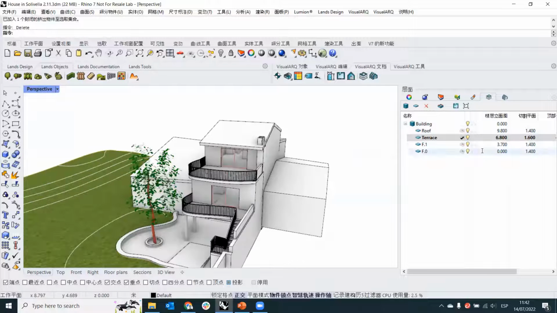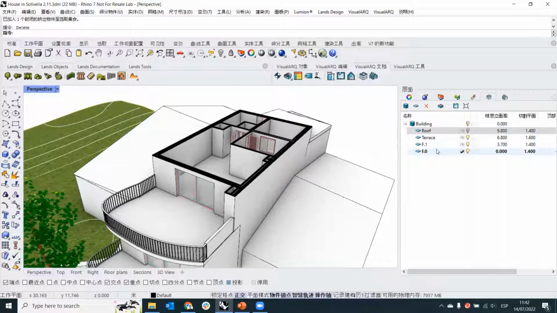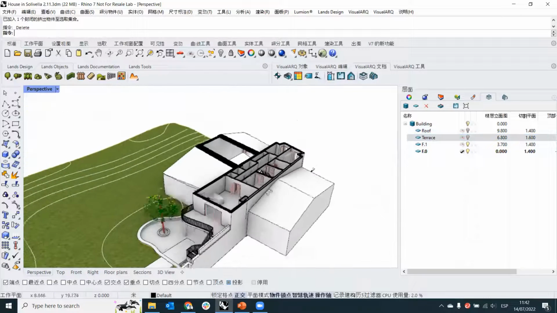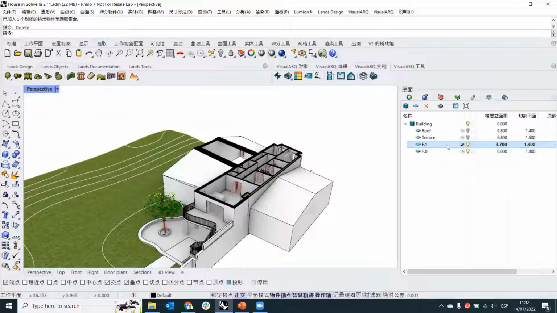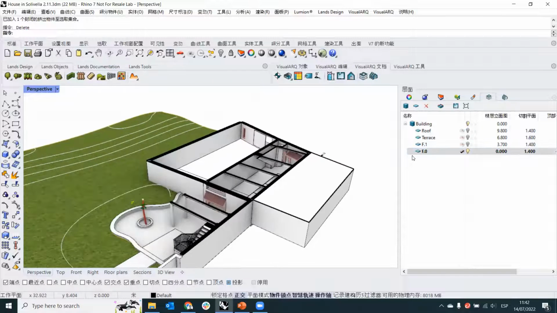With this level manager, we can also show and hide levels. For example, we can put the construction plane on the ground floor and hide the roof. So we'll see the inside of this terrace floor. Or we can hide the terrace floor and see the inside of the first floor. Actually, if we double click on one level, we will automatically put the construction plane on that level and hide the levels above. So if I double click on the ground floor, I automatically hide all the levels above and put the construction plane here.